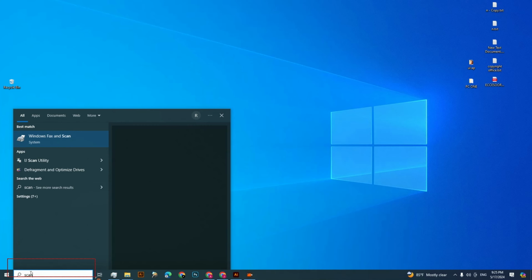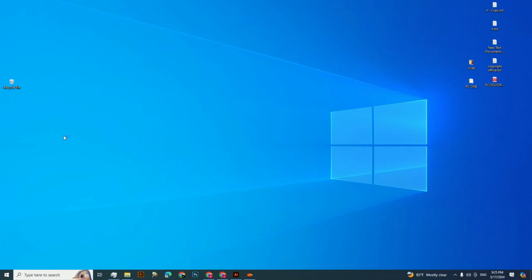Any machine, there is no problem whichever machine it is. Just plug in the machine printer and then connect the printer with the PC. After this, turn on the printer and then go to your Windows search panel and just search scan. Here you get Scan and Fax.